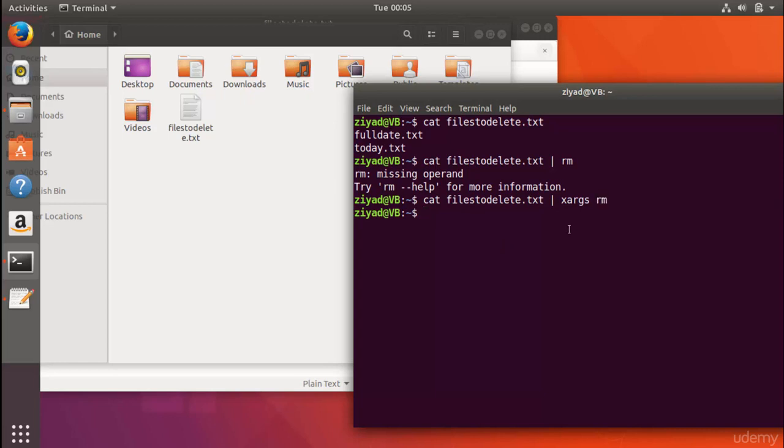What effectively happened, it was as if we wrote rm today.txt and fulldate.txt. Actually, the other way around, because they were written in the other way around in the file. It's as if we did this. Okay, it's as if we wrote out this command here, but instead we just read the file and piped the contents to another command. So you can see that this is how you might potentially use the xargs command, just as a bit of an example, rather than just using the date command and echo all the time.